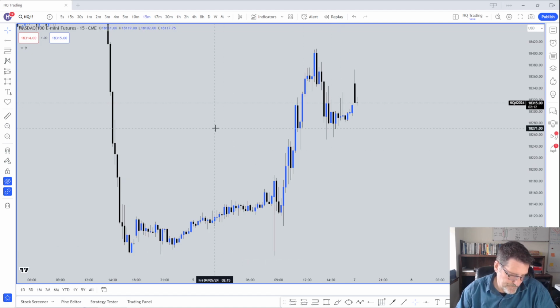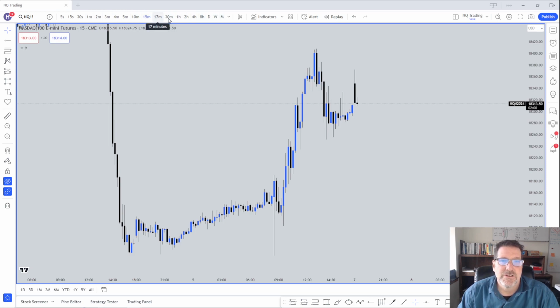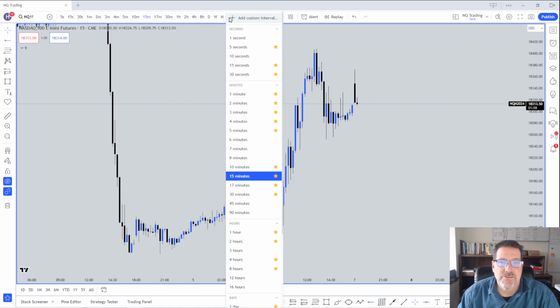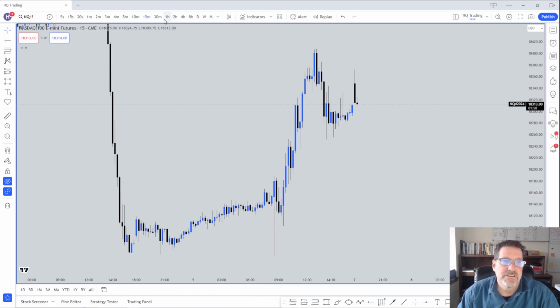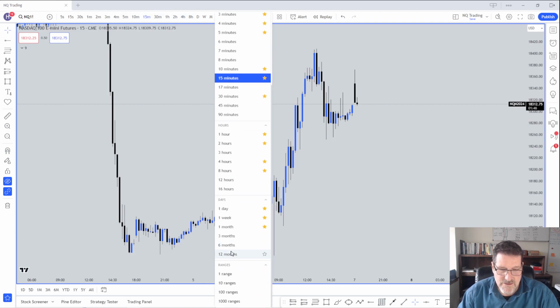So the next thing is time frame. There's several ways to do time frame. The first one is up here, and these are your favorite time frames. I have 17 minutes on there. I don't use the 17 minutes, so let's go to the 17 minute and unclick it. When you click these stars, that makes it your favorite, so that will put it up on the screen. Let's say that I wanted to do a 13 minute. I could go down here.